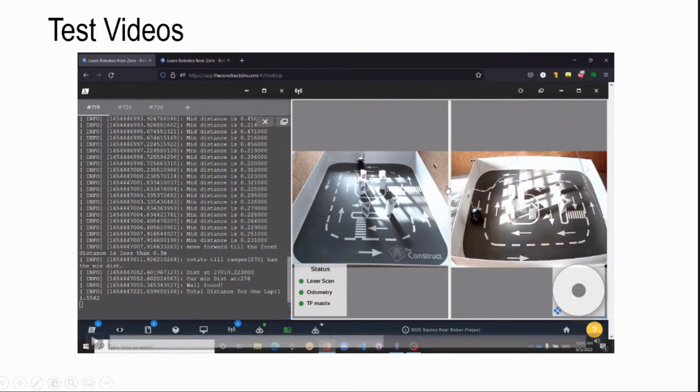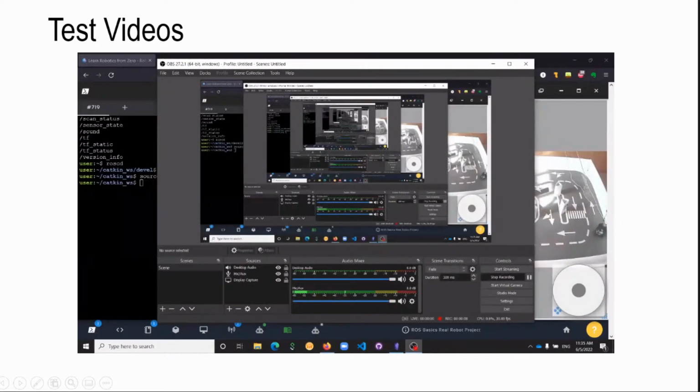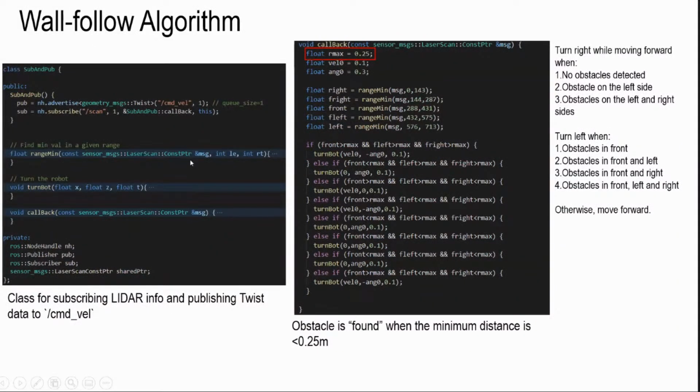Why don't we do this? Why don't you just show us a little bit of your code and how you solved the sections, and then if we think it adds more, we can see that. Sure. Let me first show the wall follow algorithm I was using.